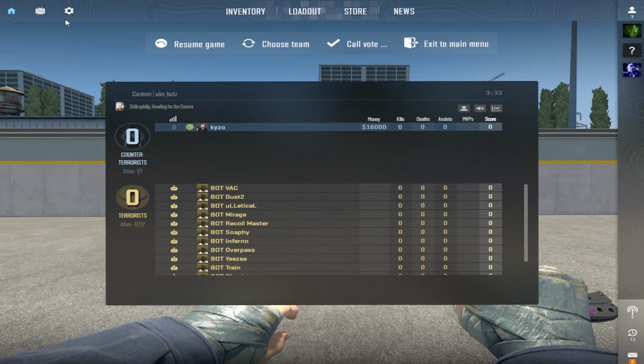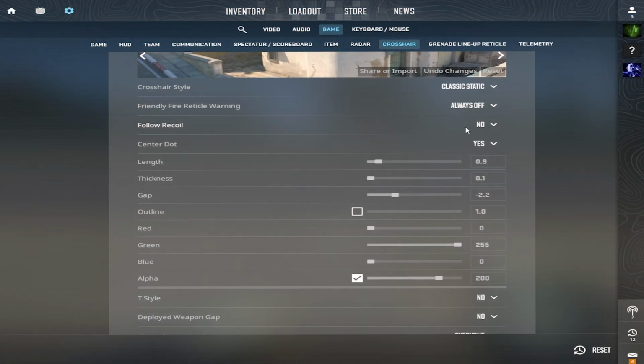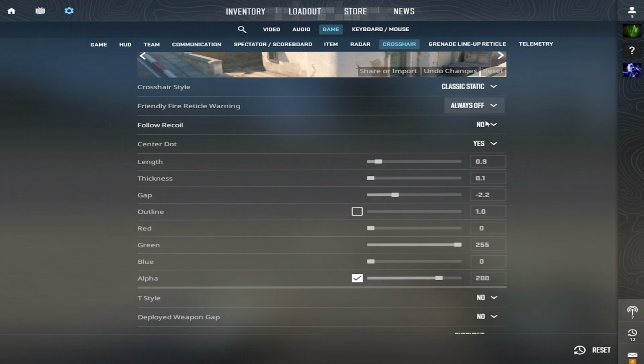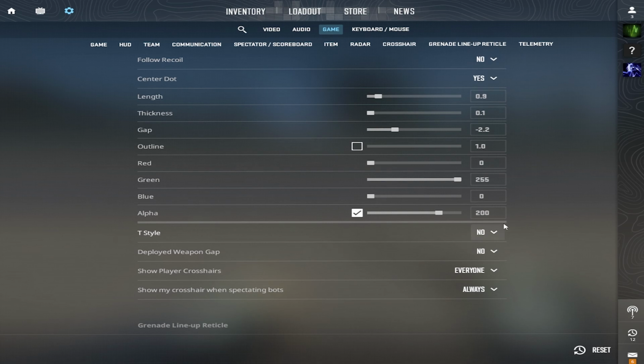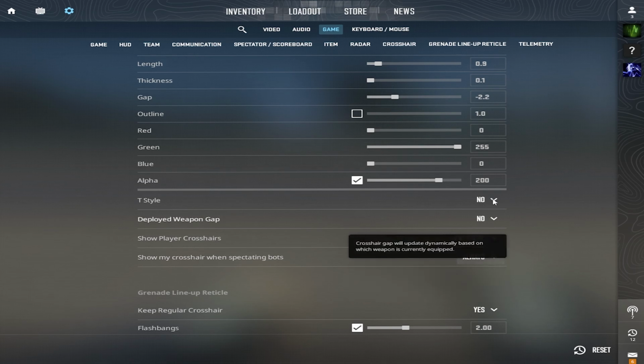All you're going to do for this crosshair is put in these settings. So classic static, always off, no, yes, that's the difference. 0.9, 0.1, minus 2.2, 1.0, but this is unchecked, 0, 255, 0, 200, no, everyone, always.